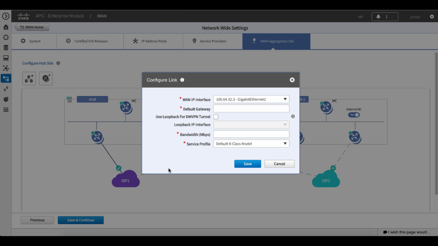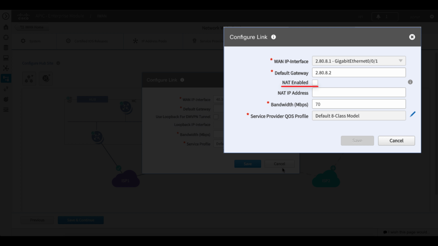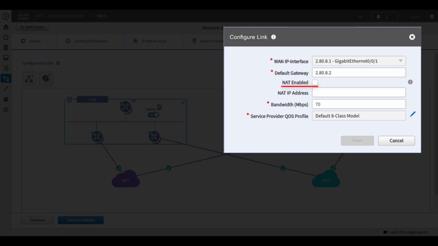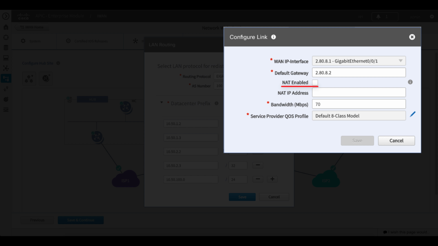Additionally, had this been an internet-facing border router, you'd also have the option of configuring a NAT IP. This option instructs your branch routers that the hub router exists behind a NAT device, and as such, the IP you input here will be the IP address that your branch routers direct tunnel traffic towards.